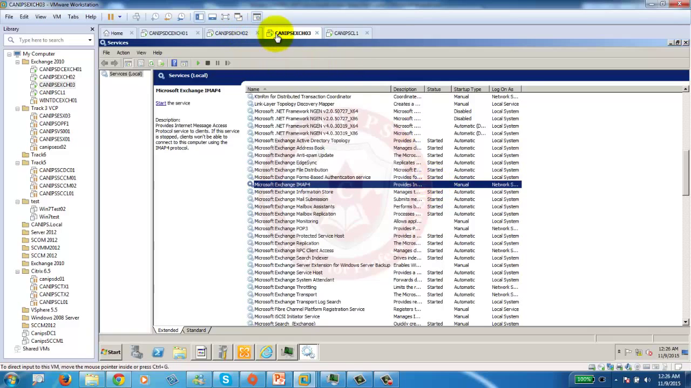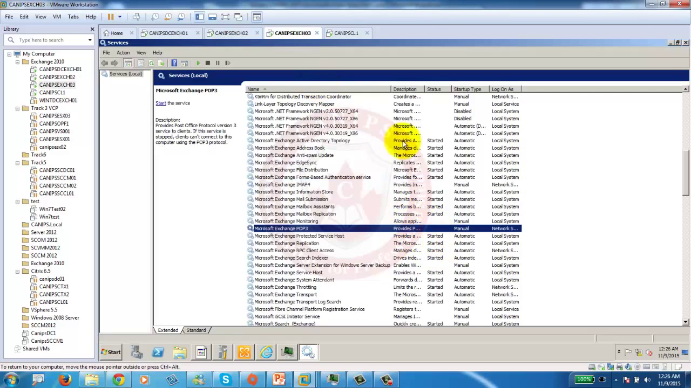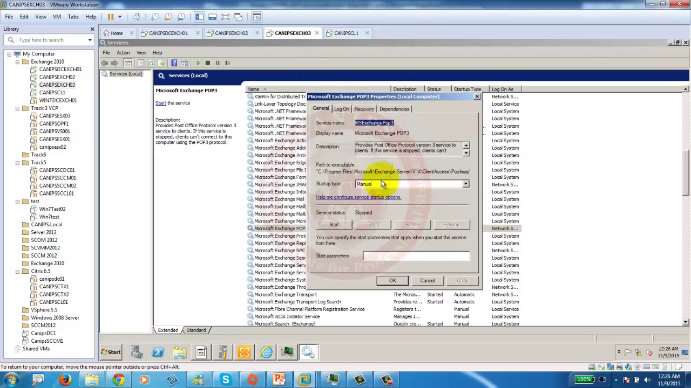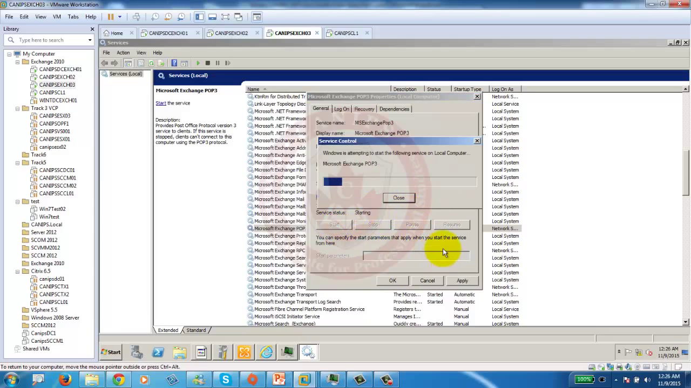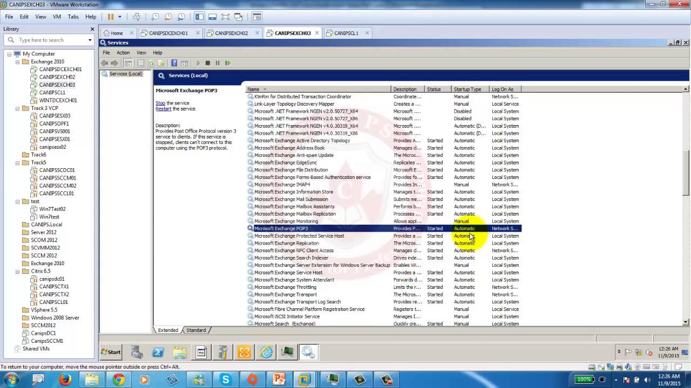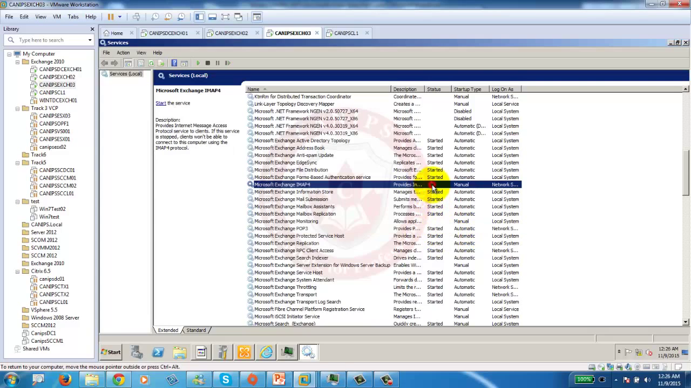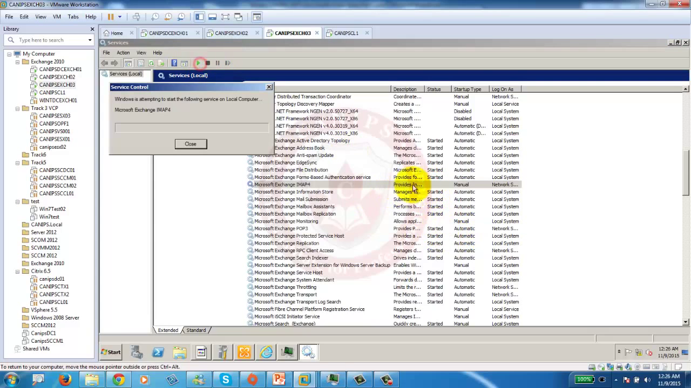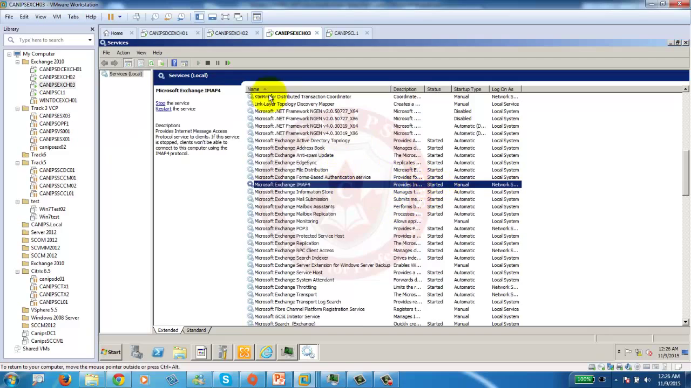So in order to work with this protocol, all we need to do is first of all make sure that this protocol is set to automatic, plus it is started. Just make sure that it is set to automatic and now it's started. Same goes for IMAP4. Without doing this, you won't be able to use POP3 protocol in your Exchange environment. So this is exactly what we need to do here.